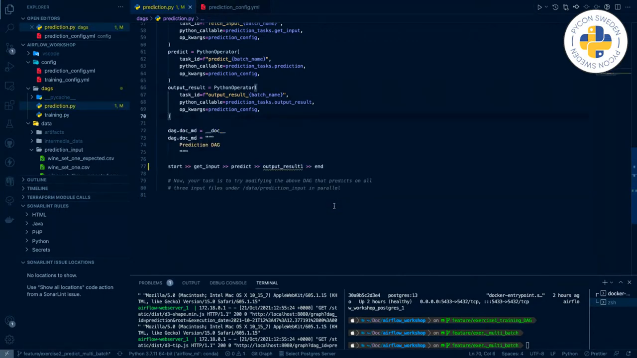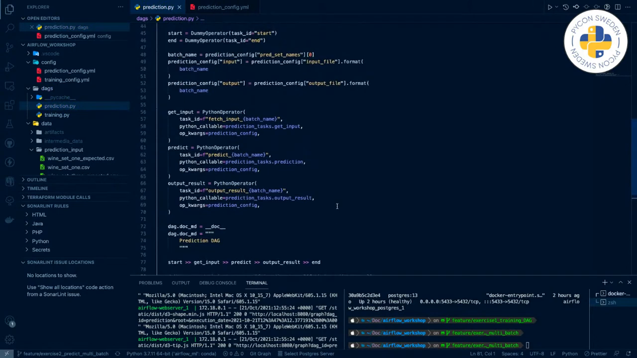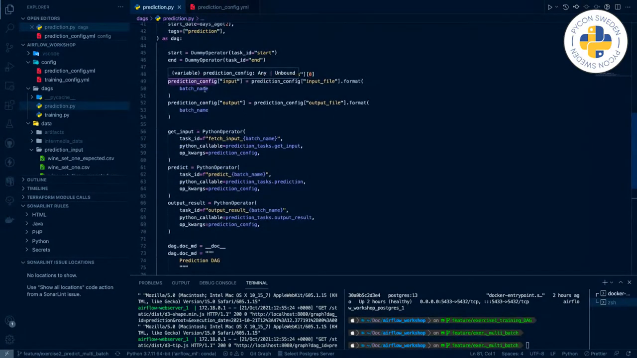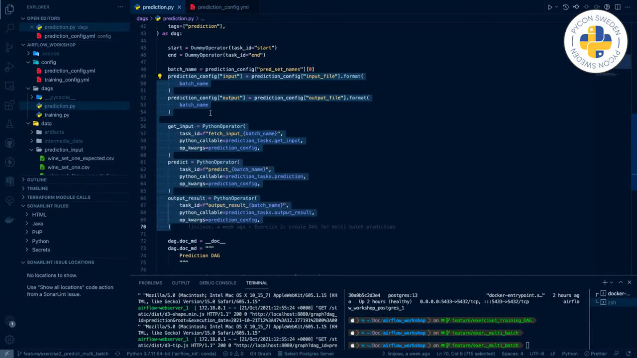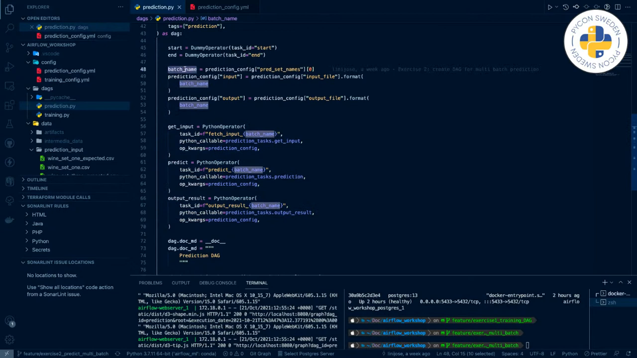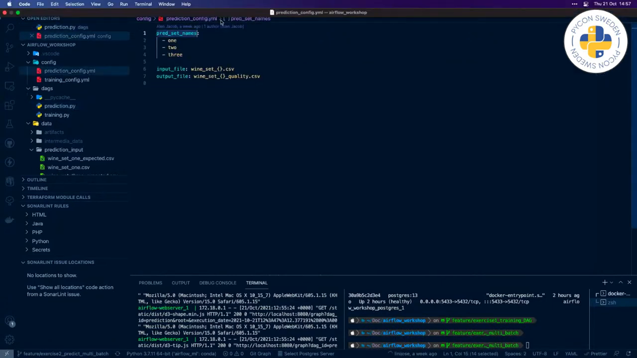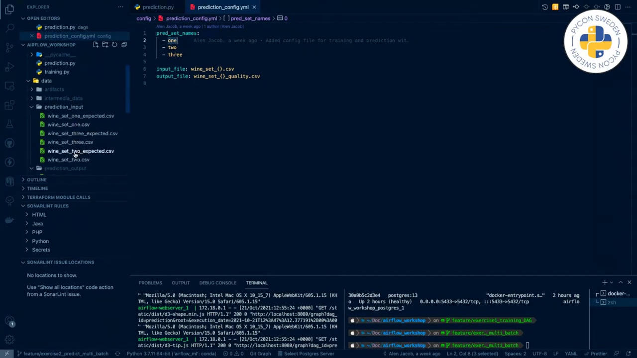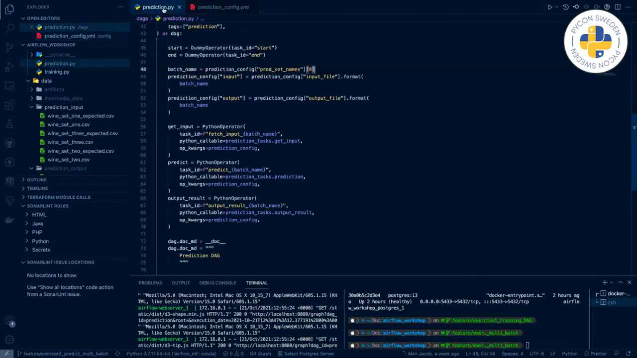Let's revert this. So moving on to the core of this hands-on exercise, the final step of the hands-on exercise. Here, as I mentioned earlier, this entire process happens only for one set because we are getting the batch name for only the first item, which is one here. So here, the pred set names are one, 2 and 3, and we do have the prediction input for all of them. But since we have hard coded it to get only the first one, it is doing it only for the first one.